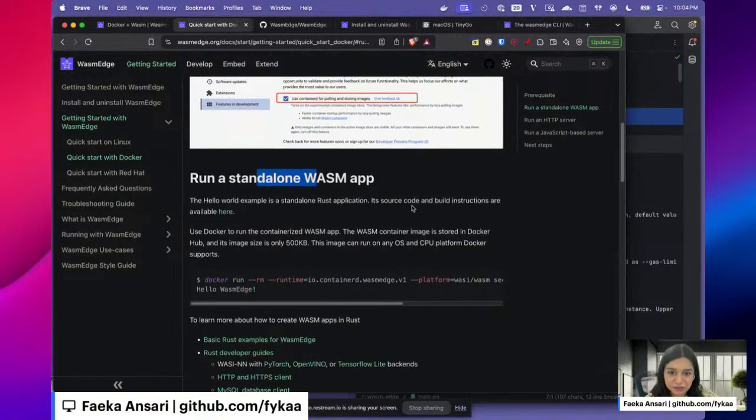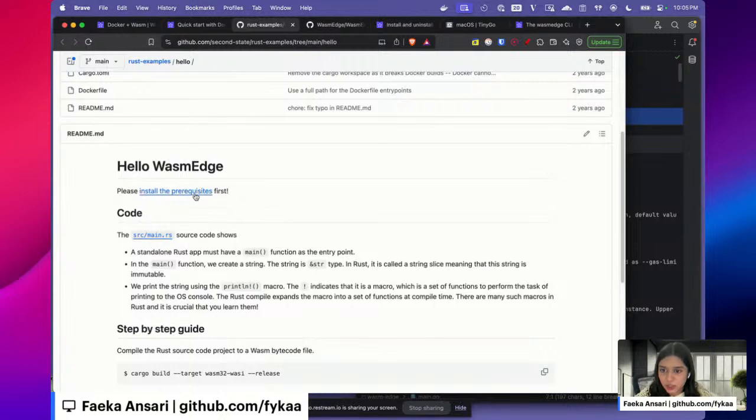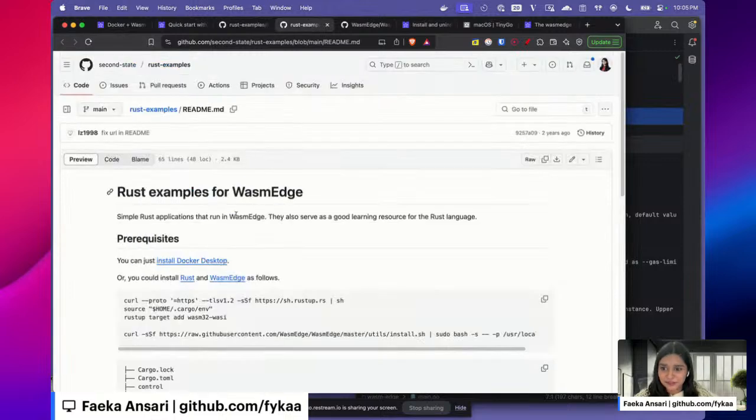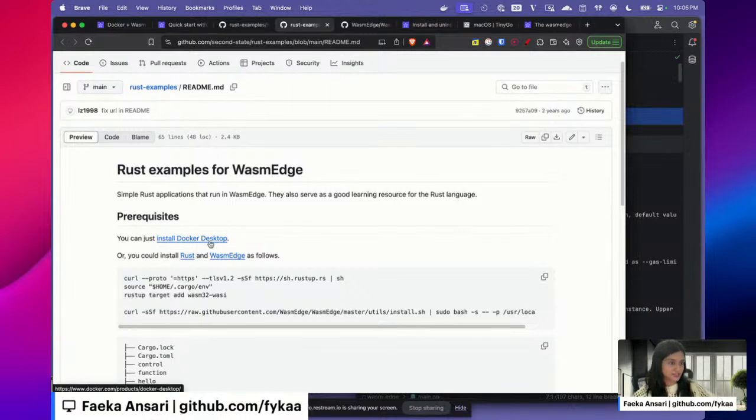Its source code and build instructions are available here. Let's check this out. What does this have for us? Hello WasmEdge, please install the prerequisites first. Okay, it has a lot of links that we have to go through. Rust examples for WasmEdge. The prerequisite is to install Docker Desktop, which we have already, or you could install Rust and WasmEdge as follows. So this is an or. We already have Docker Desktop, so we probably wouldn't have to install WasmEdge.